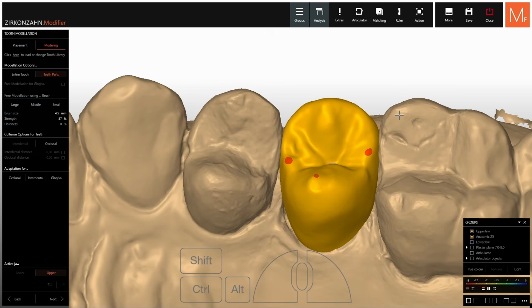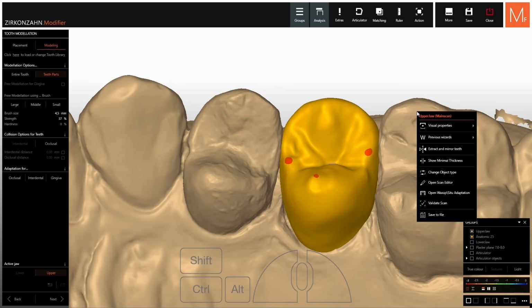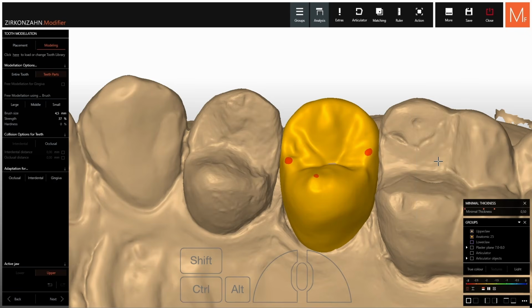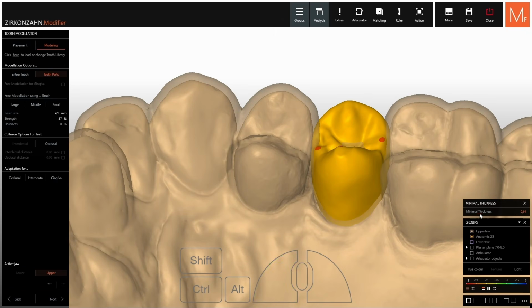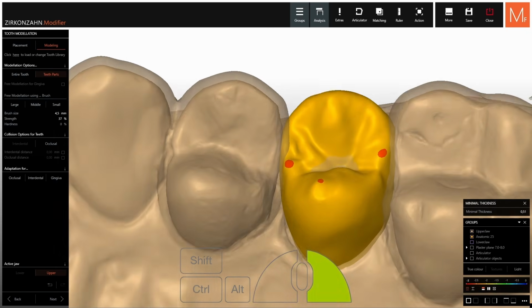Then, another quick tip. If you right-click on the model, this drop-down menu will open up, where you can see all the different actions you can perform for this scan. But in this case, we're just going to focus on Show Minimal Thickness. If we click on this, a layer of our value of choice will be created around the model, and we now have the possibility to see the areas where our minimal thickness would affect the tooth.